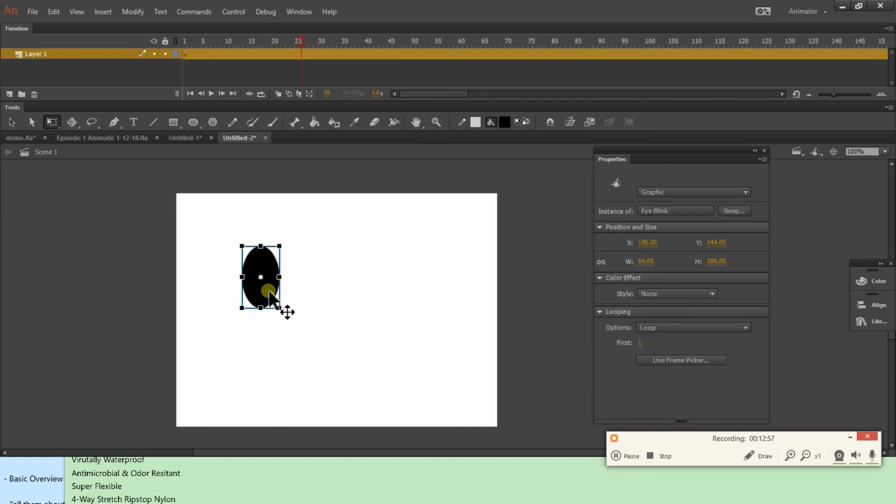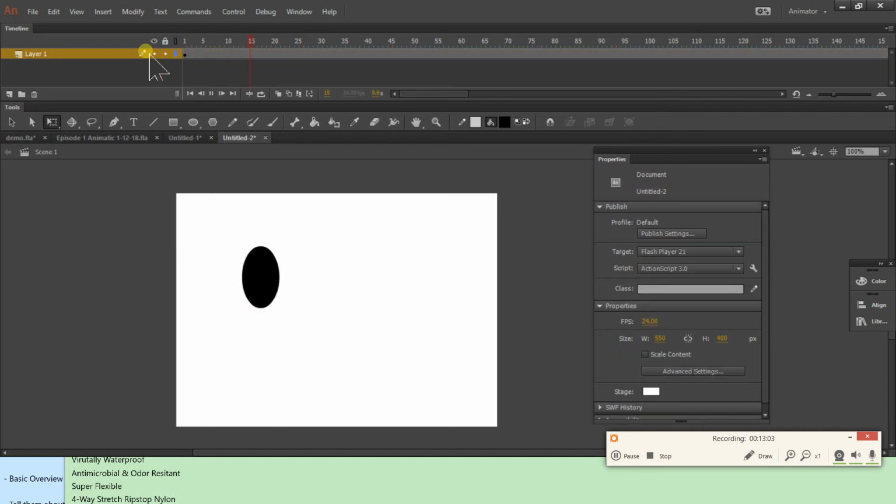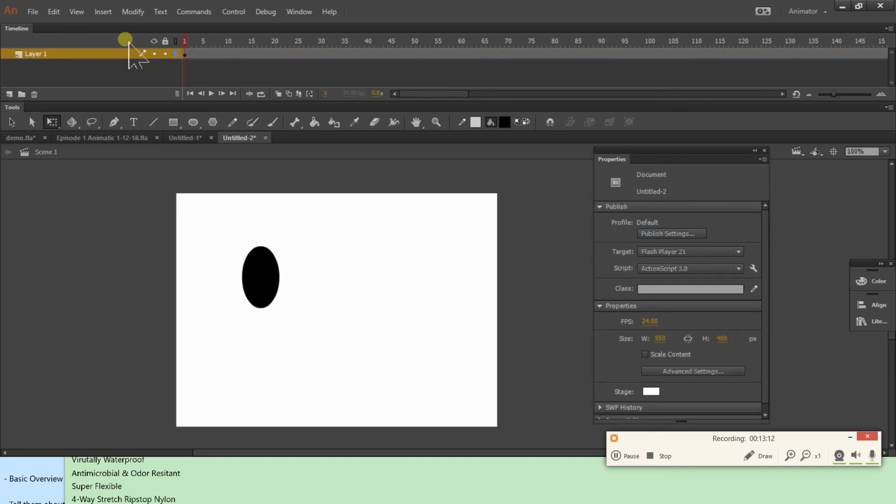With this symbol, it's a graphic. I could change it to a movie clip, but if I change it to a movie clip, I can't preview the animation. So make sure it's a graphic. I'll show you why you would use a movie clip symbol a little bit later. Basically, for a movie clip symbol, there's just more options, different options of editing it. But as far as previewing animation, you want to use the graphic.